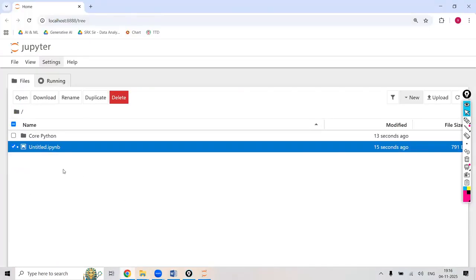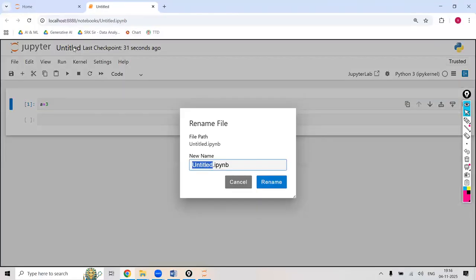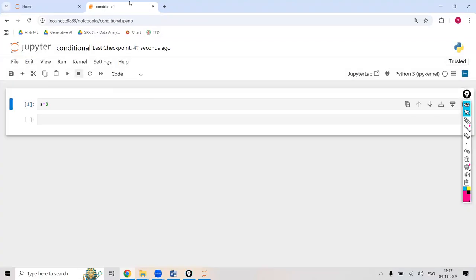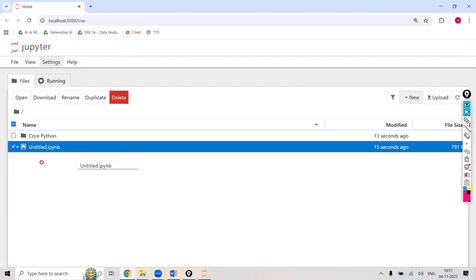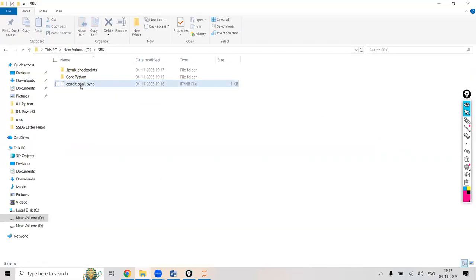For example, this file. If you open this file and rename the file name, what file name am I going to give? Today we are going to discuss conditional statements now. I'm going to give the name conditional and I'm going to rename. What is the name of the Jupyter notebook? Conditional.ipynb. Now, where is this file located? Within the D drive, inside the D drive, SRK. Automatically that file will be stored here.